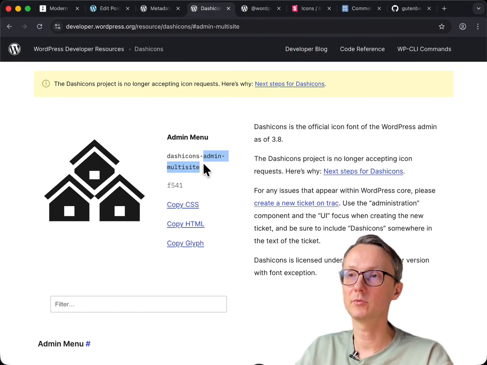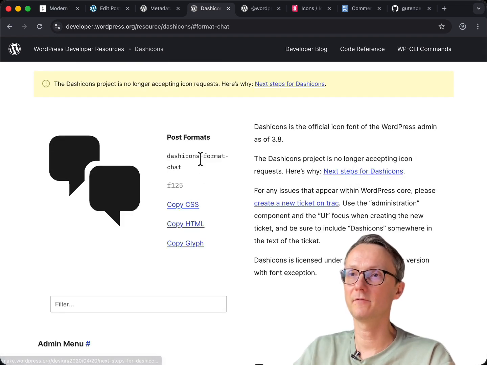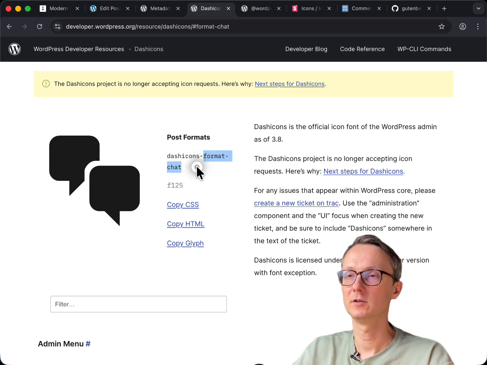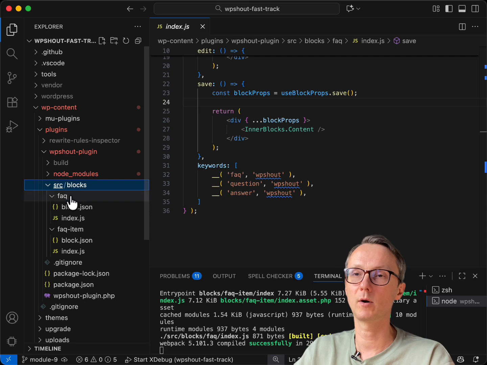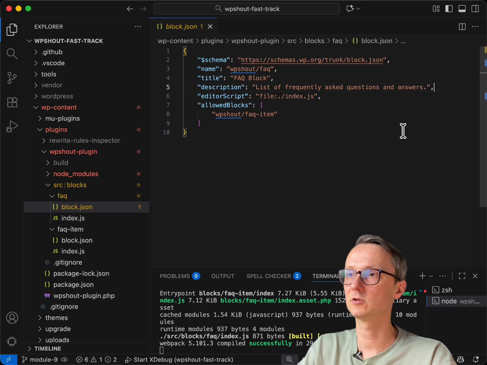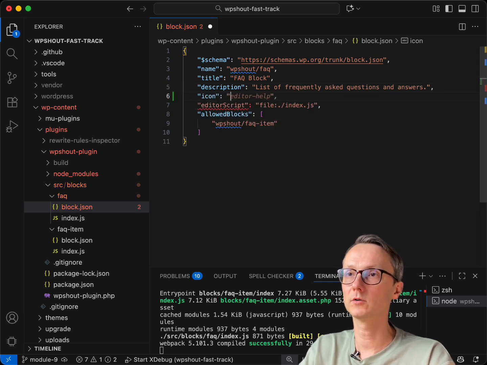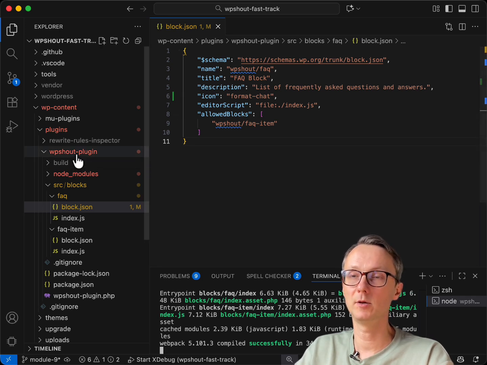Let's start with that approach and then review the manual JavaScript route as a follow-up. So there is a chat icon, which I think maps nicely to the question and answer. Let's use that for our example here. So in this case, we're copying the format-chat string reference here, and then going back to our editor. Under the WP Shout plugin, right under the source directory where our blocks are defined, if we go to the block.json, under the description, let's say that's a good spot for it, we can say icon equals format-chat. Make sure that the npm run start is still running within the WP Shout directory.